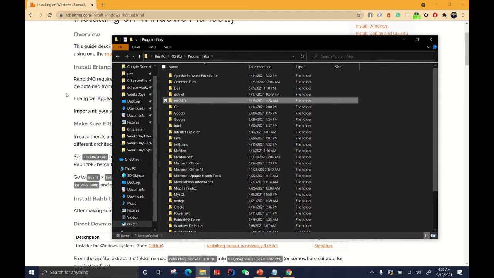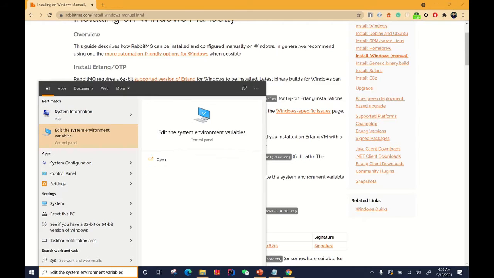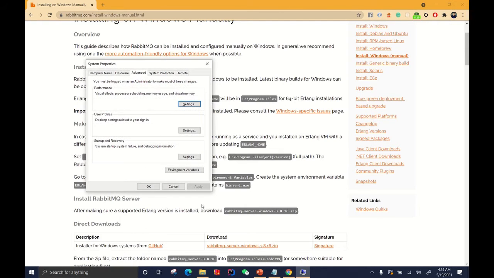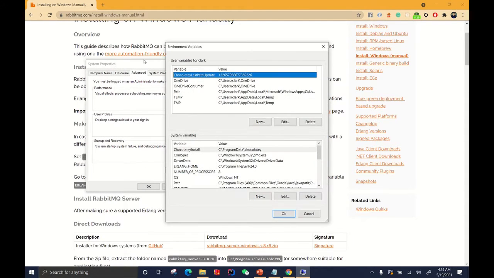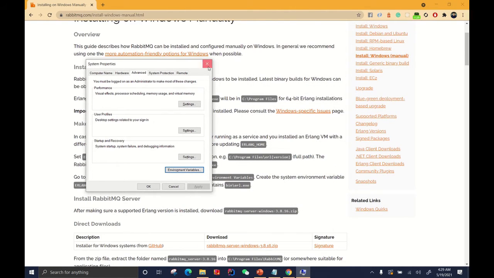Great. The next thing you want to check though, is if it's in your system environment variables, right? Environment variables and ERLANG_HOME. Great, we have that as well. So it's pointing to the path. Okay, so we're good with that.